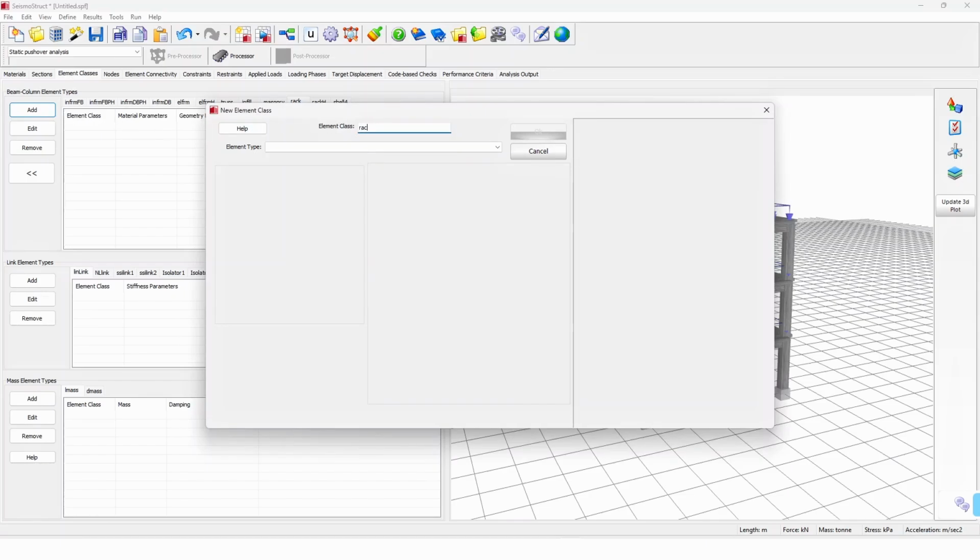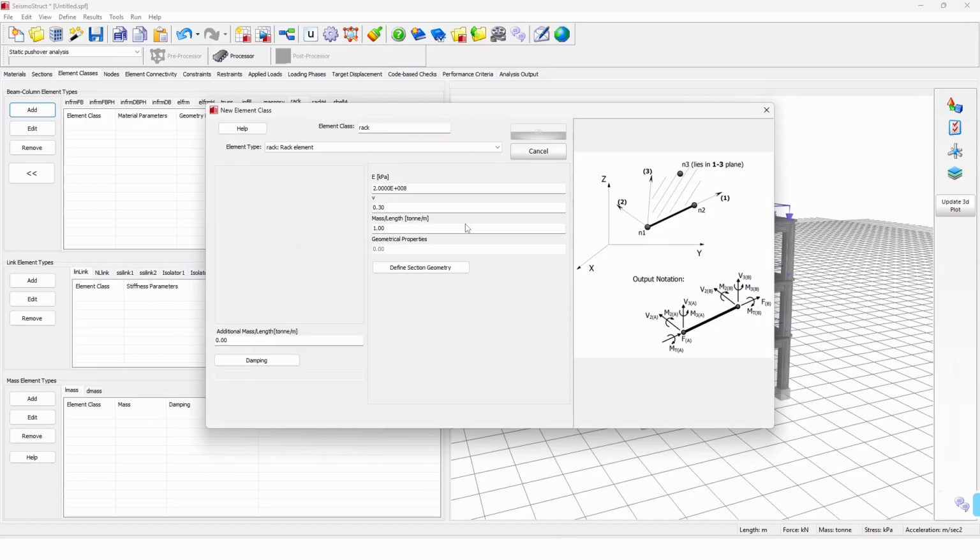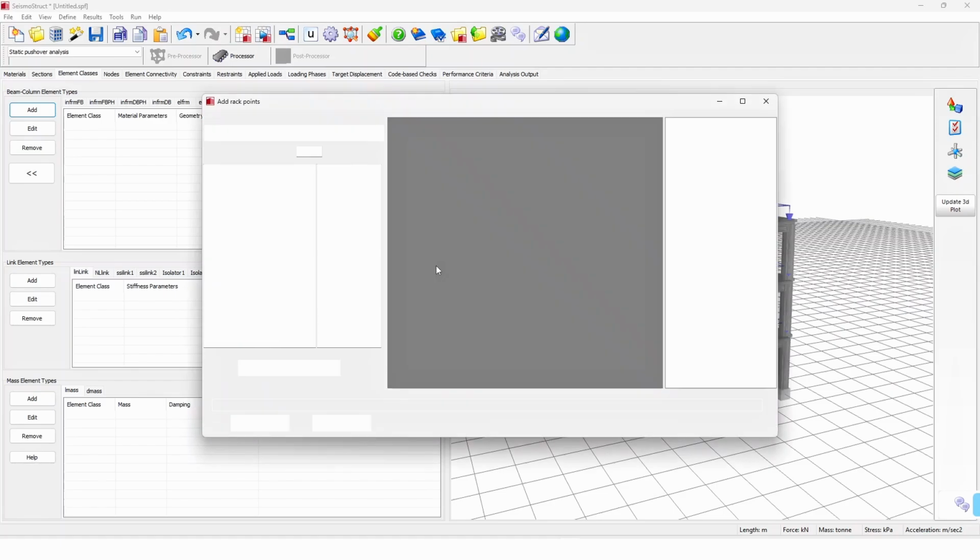Here, we first assign a name to the element class. Then, from the Element Type drop-down menu, we select the rack element. The section geometry of the rack element can be defined in a specialized dialog box. We click the Define Section Geometry and a new dialog window appears.